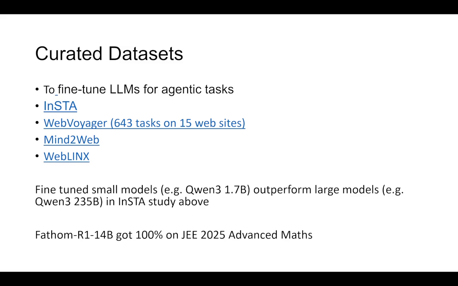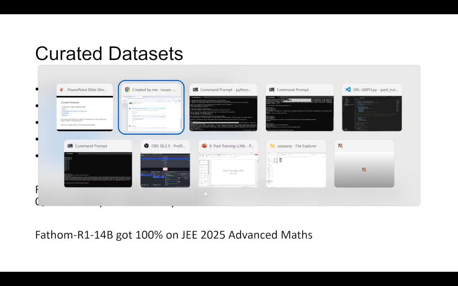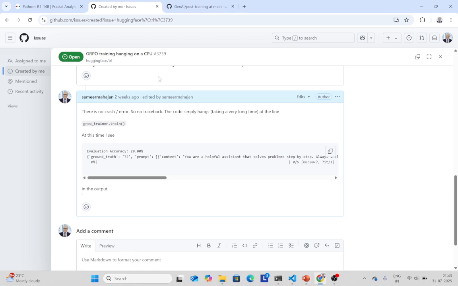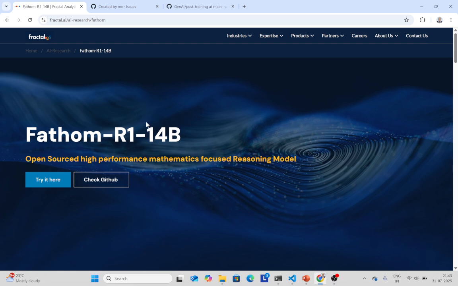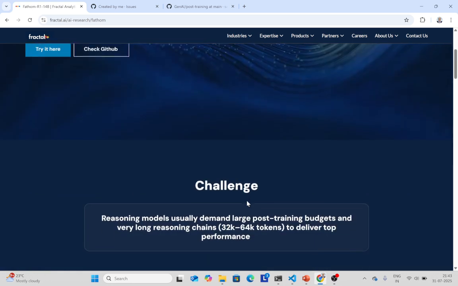Now the other big news that happened in the Indian area was this Fathom R1 14 billion model. If you go to this website of Fractal AI, where they have pushed that news, it's a Fathom R1 14B model. You can play with it. It's a reasoning model. It's fine tuned.